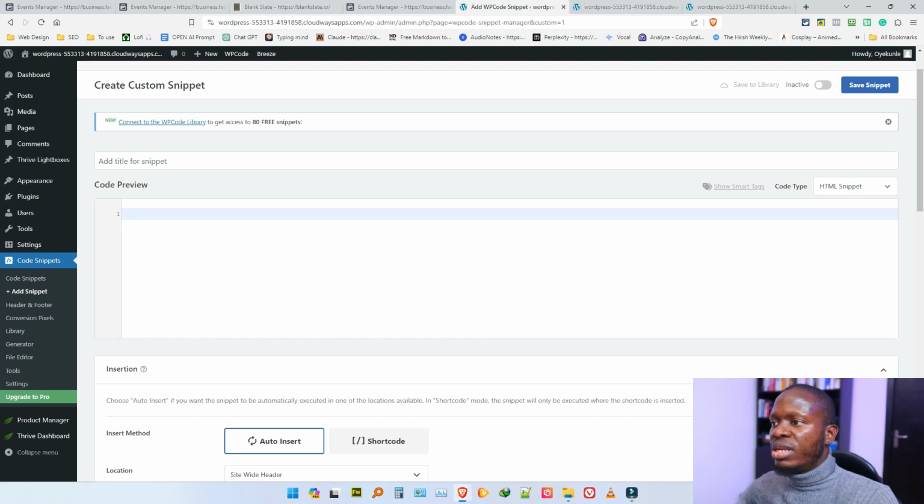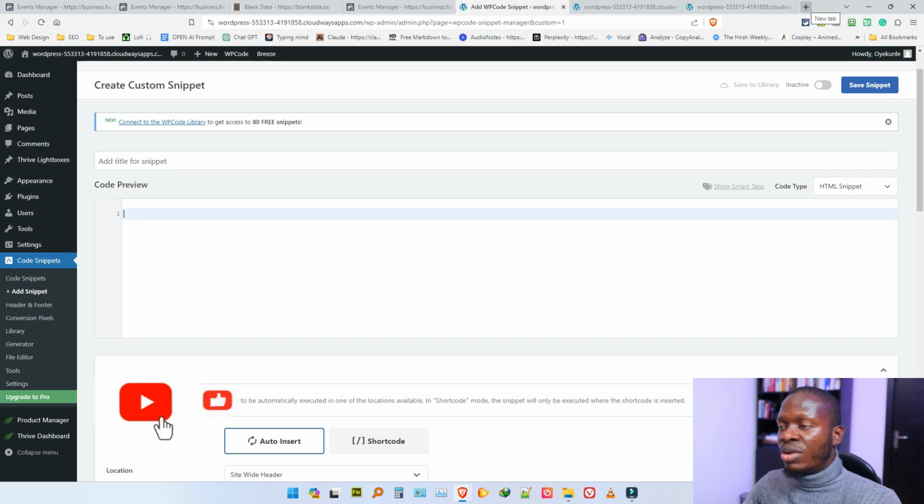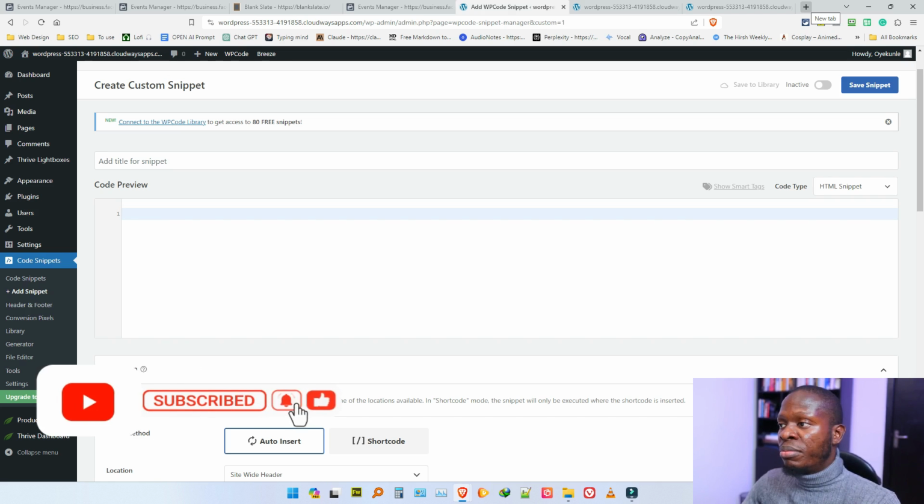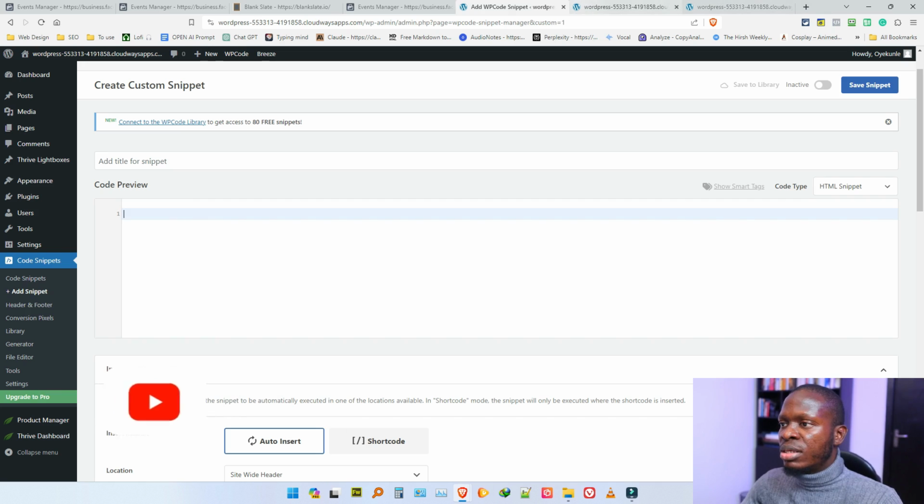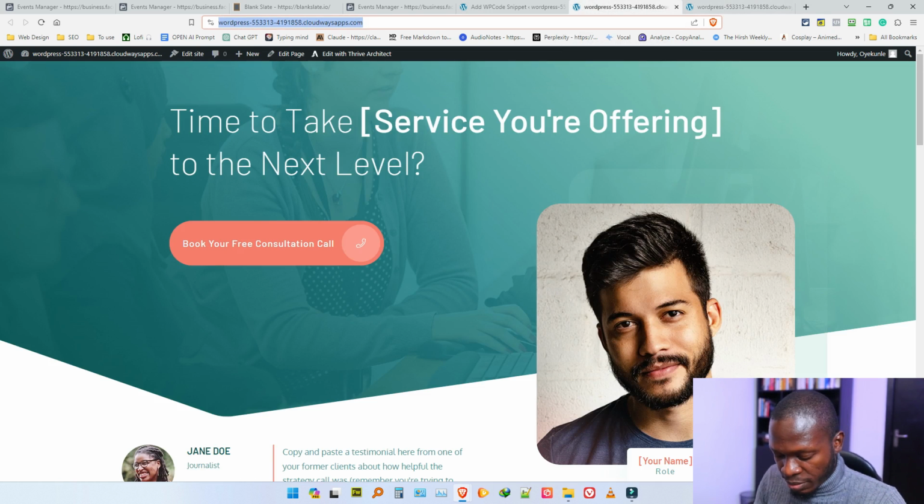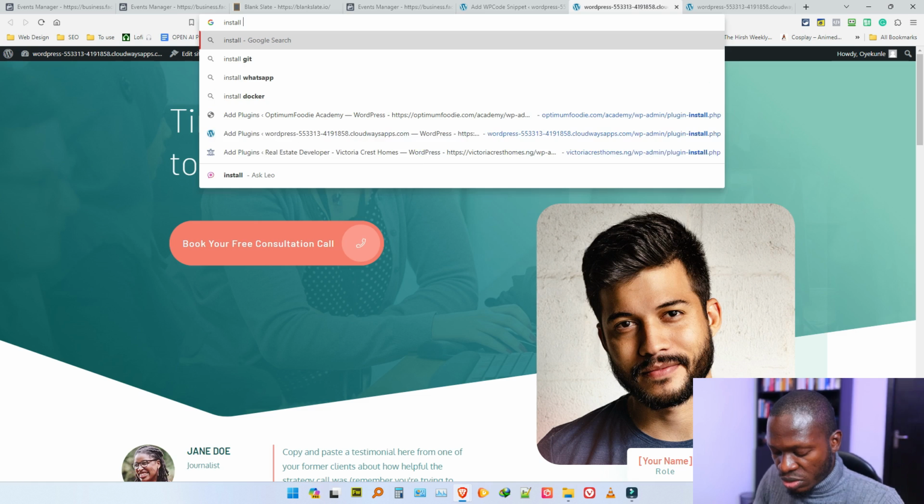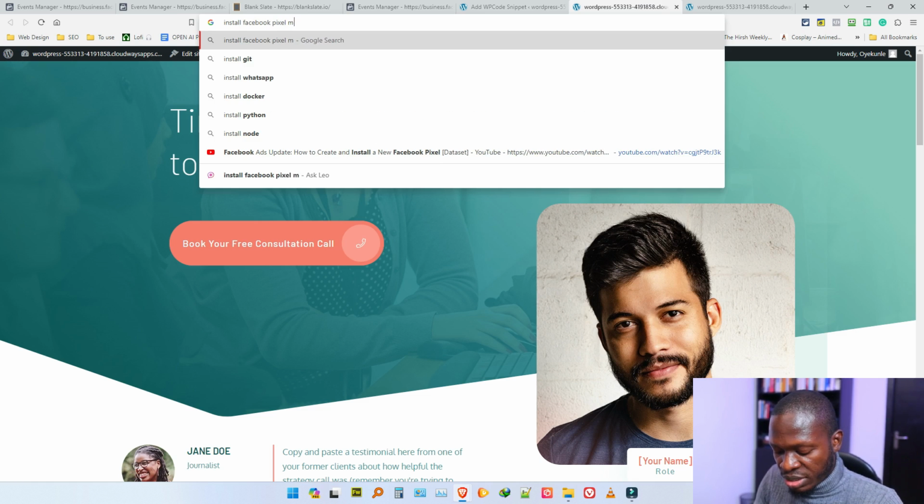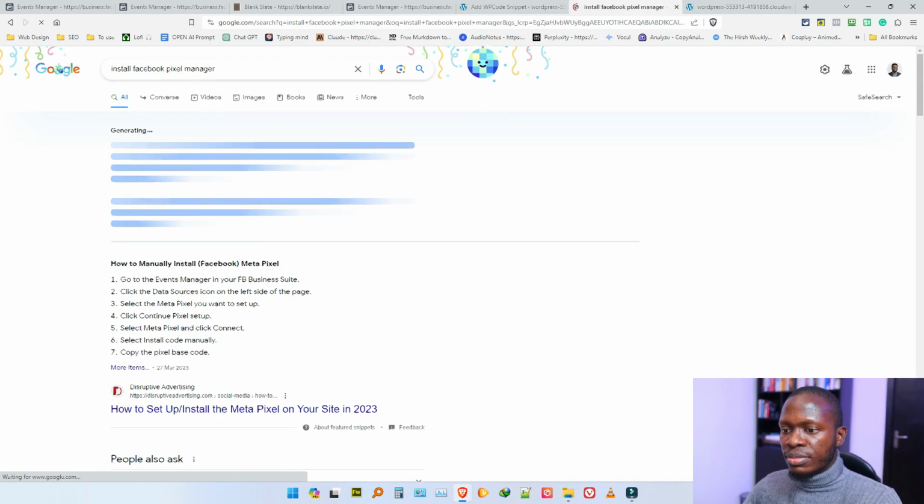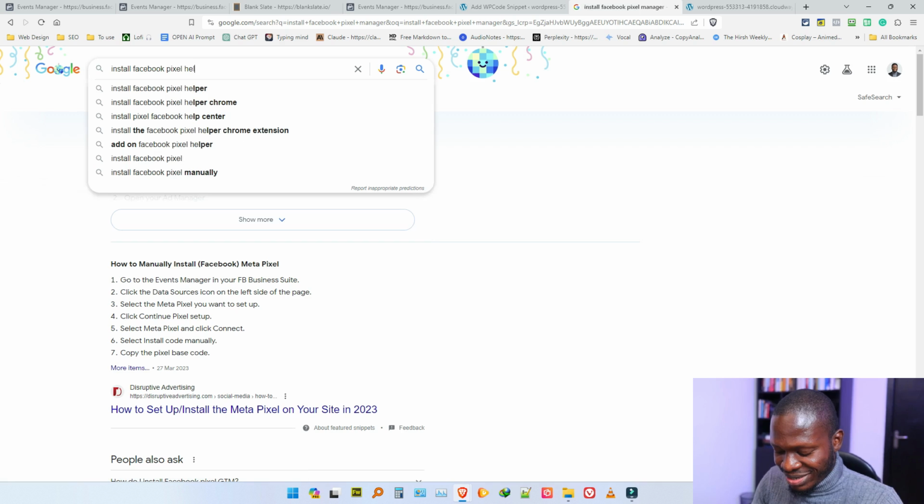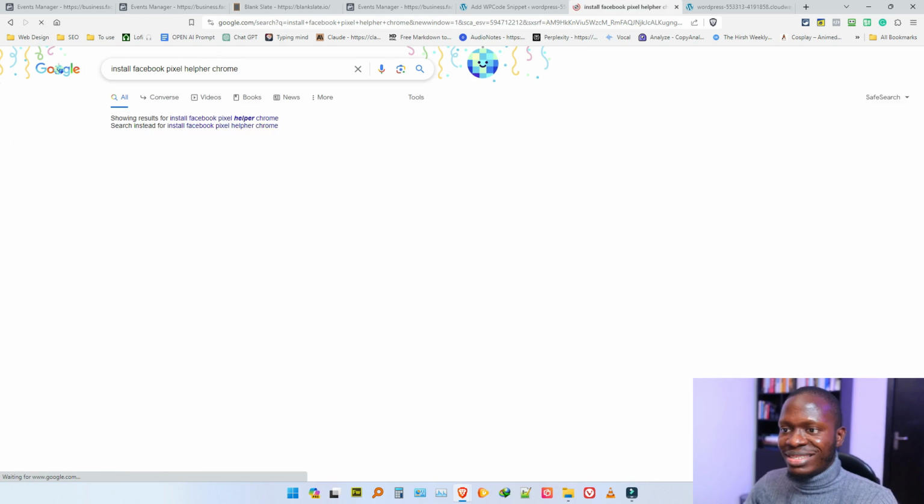All right. Something important. Before you go ahead to enter your code, you need to install an extension called the Facebook Pixel Helper. You can only install it on a Chrome browser or a Chromium-based browser. So let's quickly do that. I'm going to go to Google and type install Facebook Pixel Helper, not Manager, sorry. Helper Chrome. I missed the spelling there, but it should pop out.